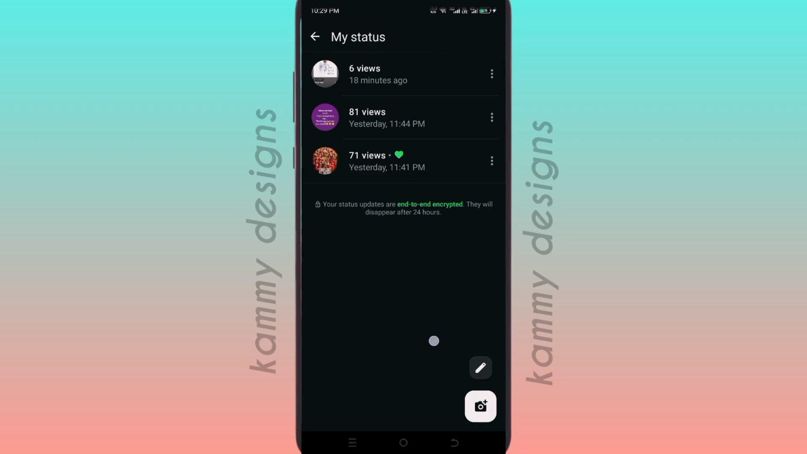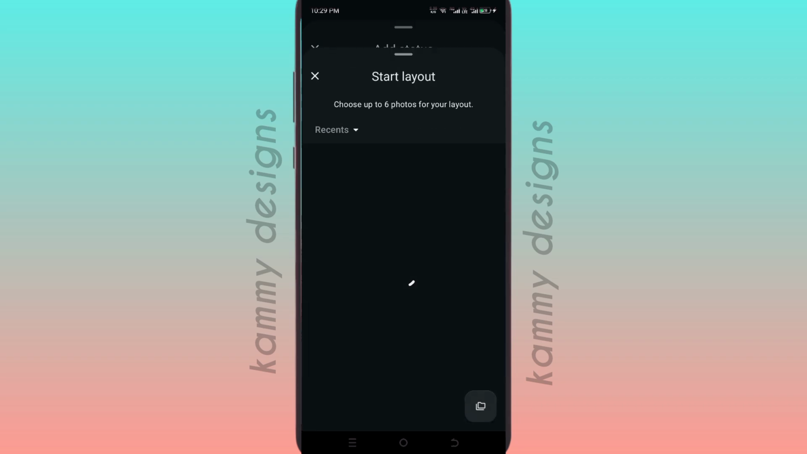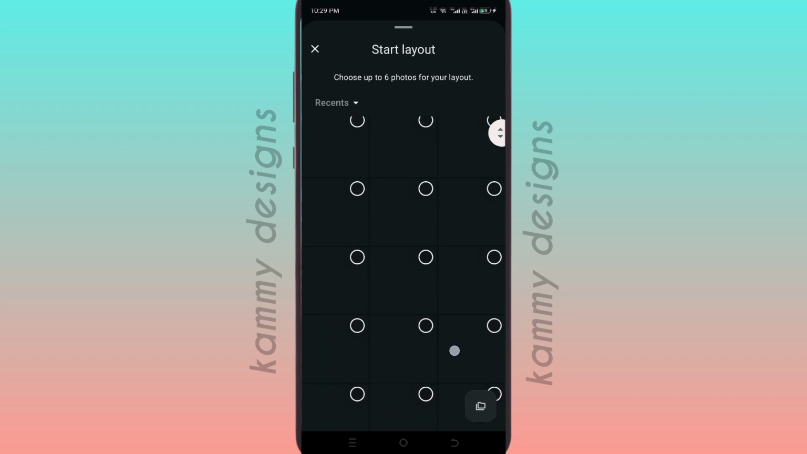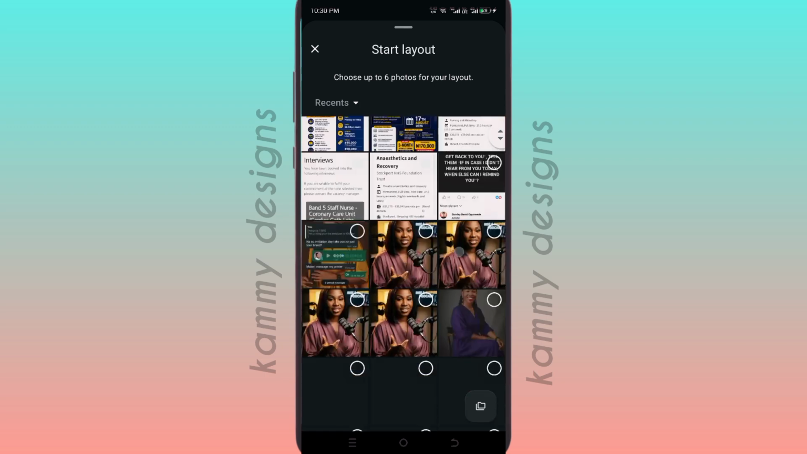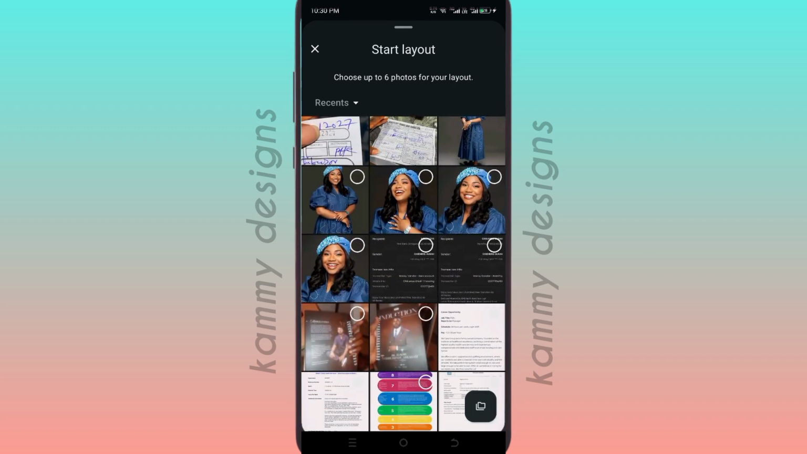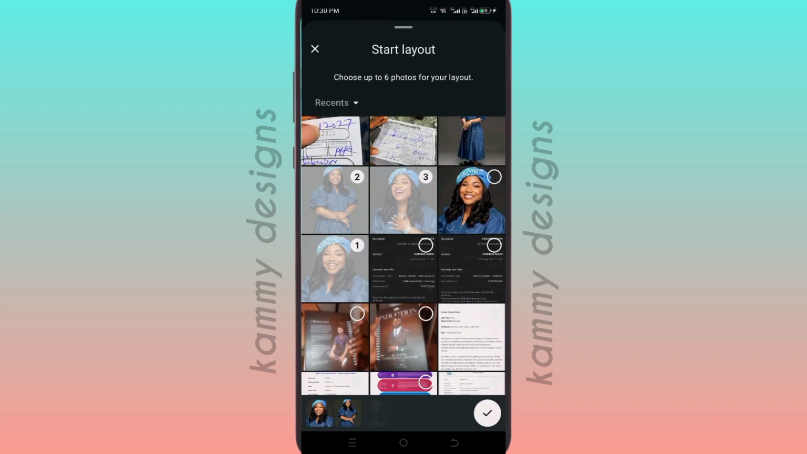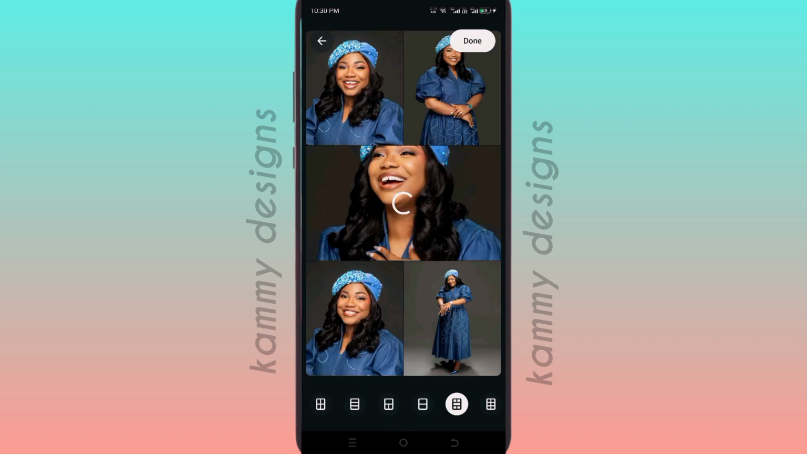So let's see how to do it. If you click on the picture icon, you see Layout. You click on Layout and WhatsApp will take you to choose pictures, up to six. Okay, let me use these. I'll click on one, two, three, four, five. I'll click on the done icon. Are you seeing it? It has formed a layout with five pictures.